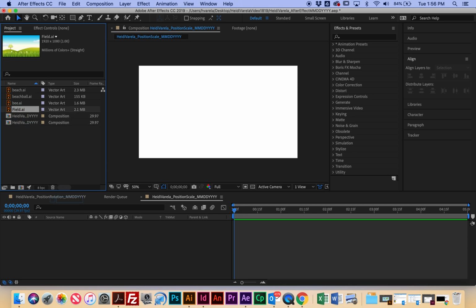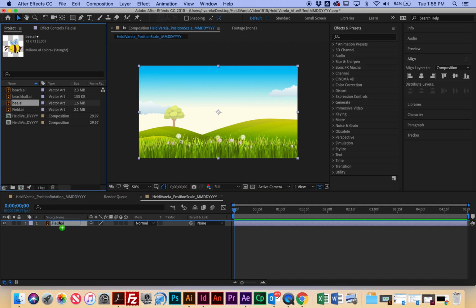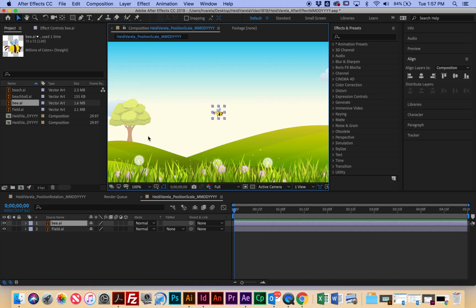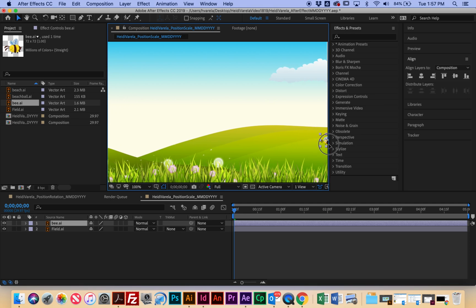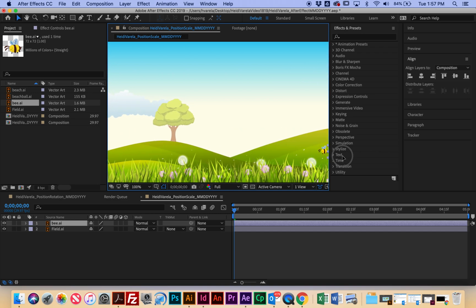I'm going to click and drag the field down to the timeline to add it here, and then I'm going to click and drag the B on top, and we're going to animate this B. So I'm going to zoom in a little bit so he's a little bit bigger. What I want to do this time is animate the B so he's off frame stage right, and he's going to come in, and then he's going to go off stage left here.